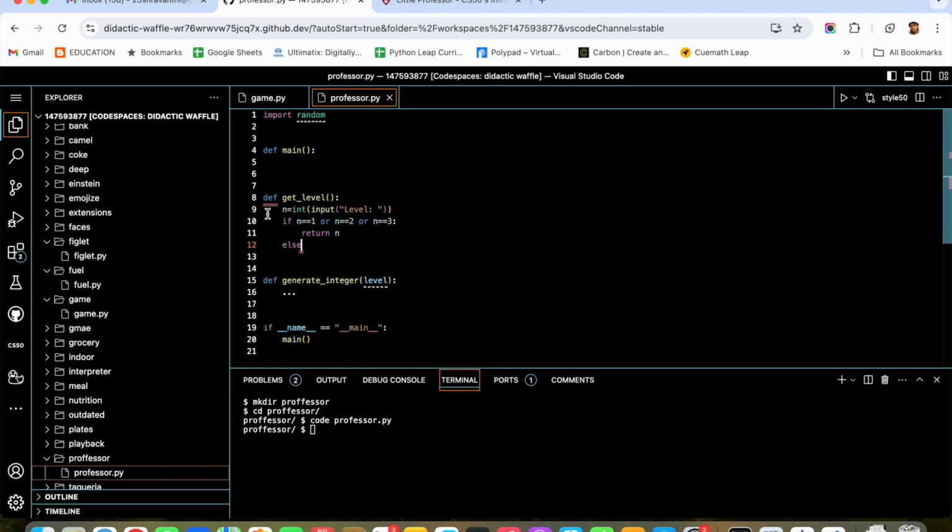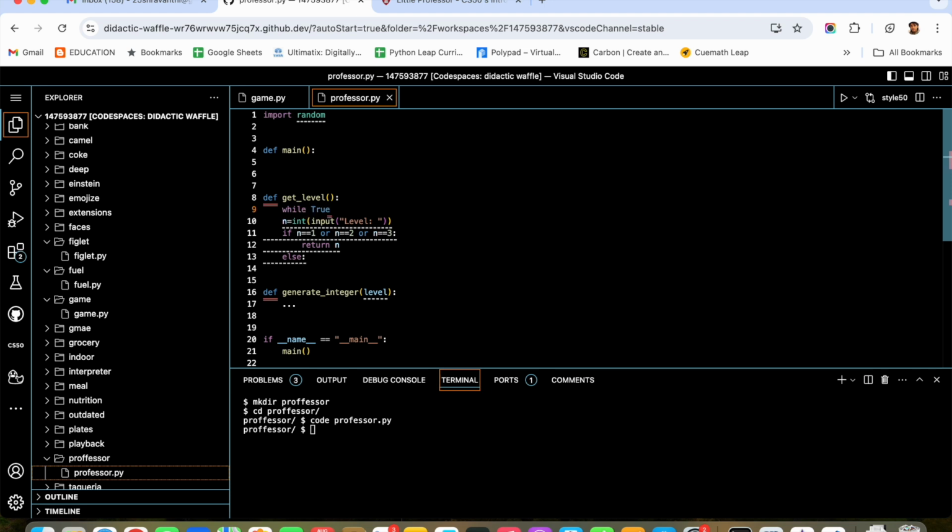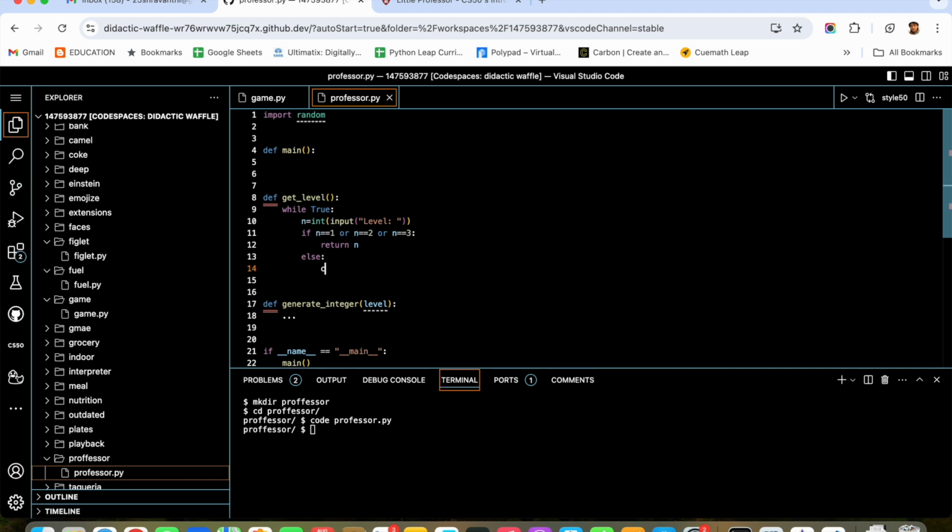Else, what we need to do? We need to again ask the user for the level itself. So asking the level again is going to be inside a while loop. So while True, we are running the whole program. Now what we are going to do? Else I will continue the loop.